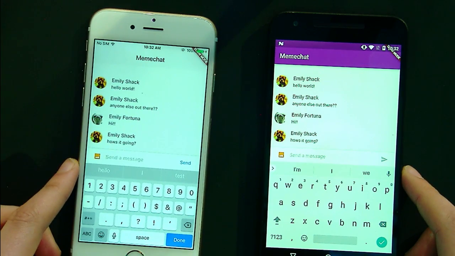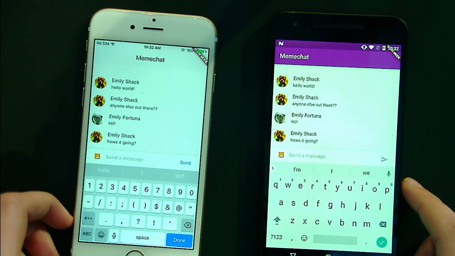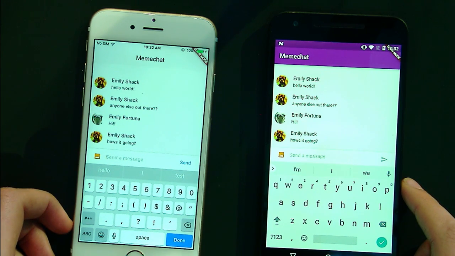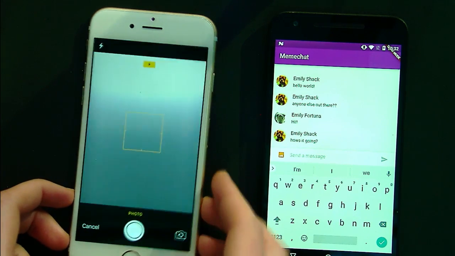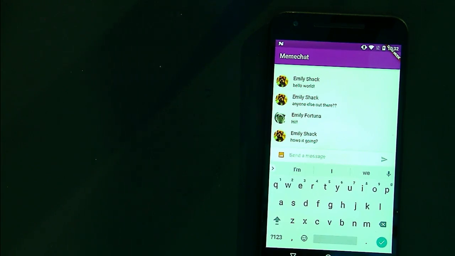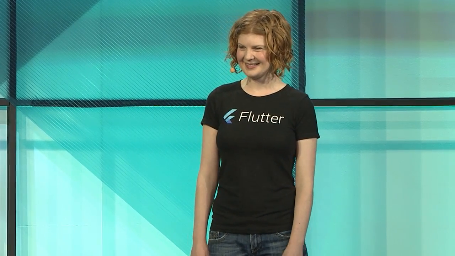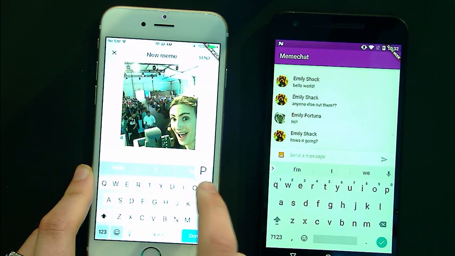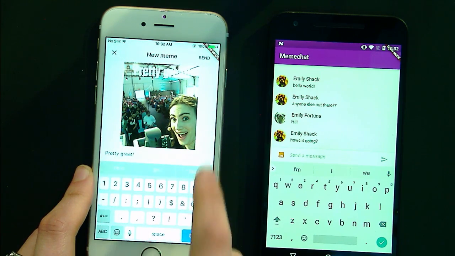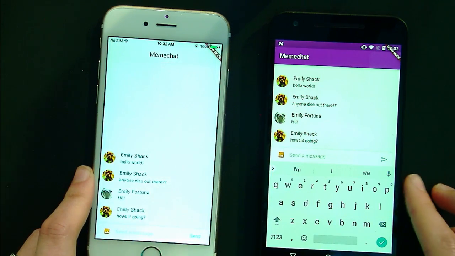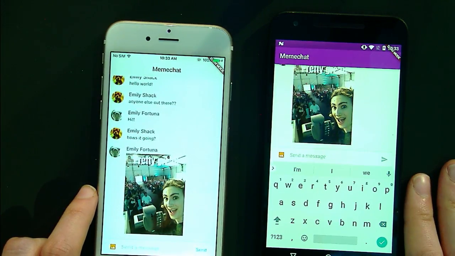But so far, everything I've shown you is pretty standard. This is just a regular chat app. Where's the secret sauce? Well, Emily's going to hit the image button. She's going to take a selfie with all of you in the background. Say cheese. And now we can add our text for the meme. And there you have it. We can share it with your friends.